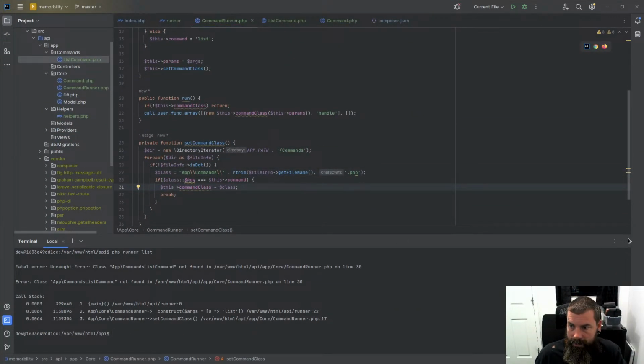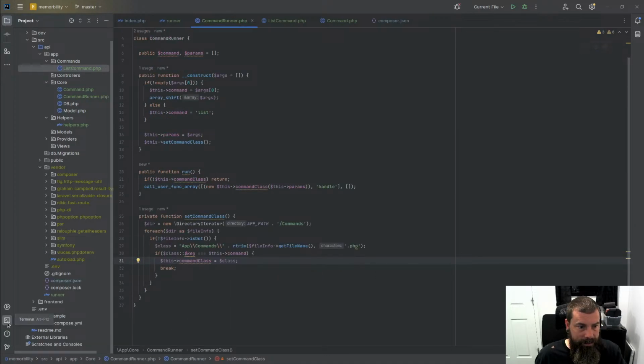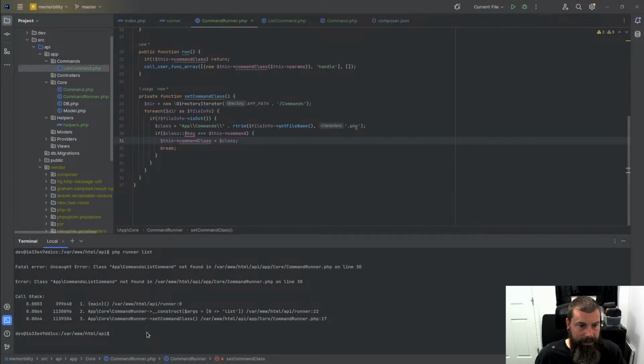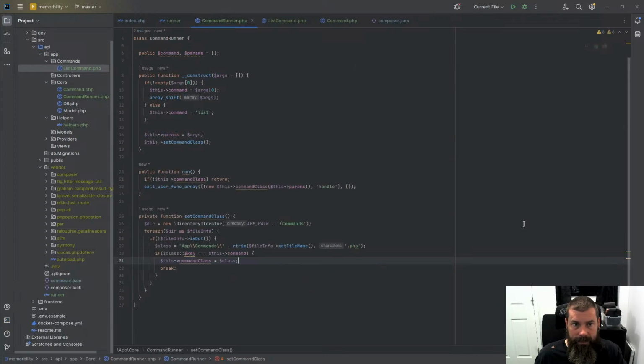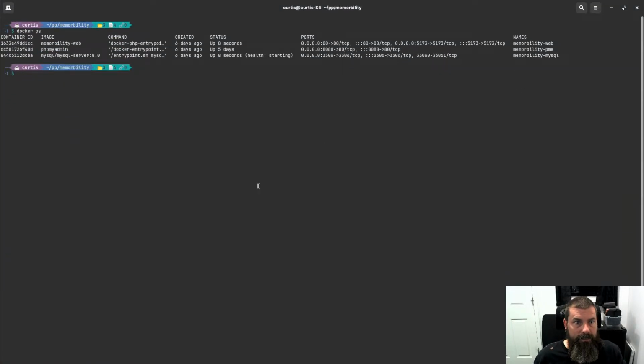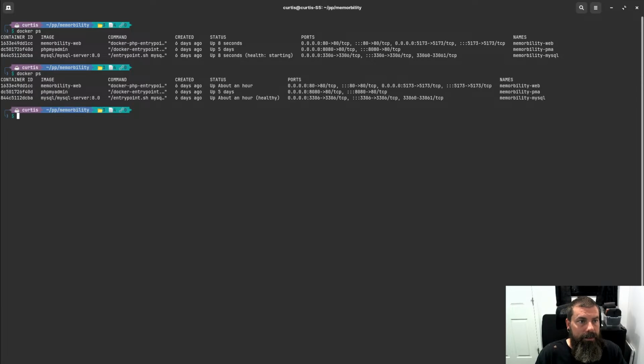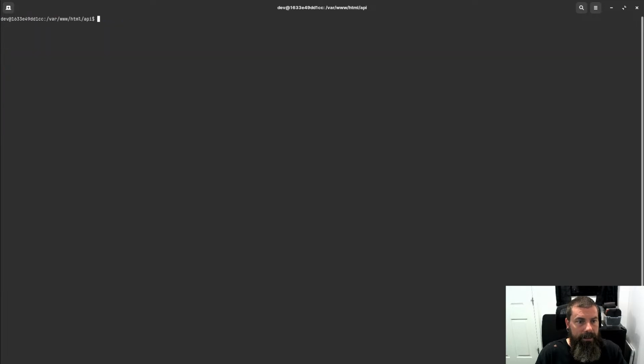What the heck, did my terminal stop working? Okay. Well, my terminal is not working there, so I guess let's use this terminal. docker ps, docker exec -it bash, cd API. All right, let's try it now.